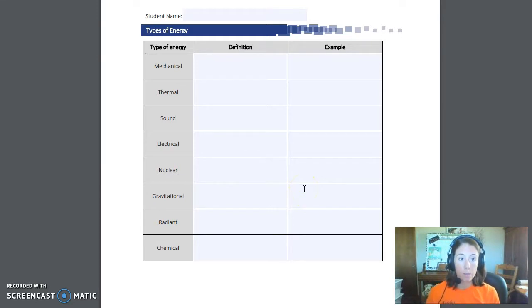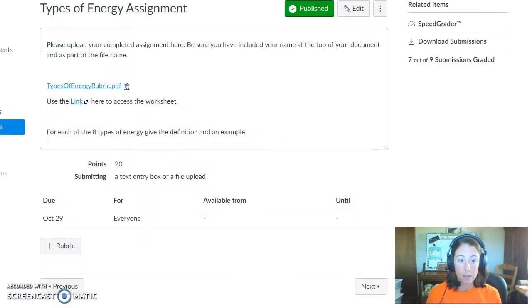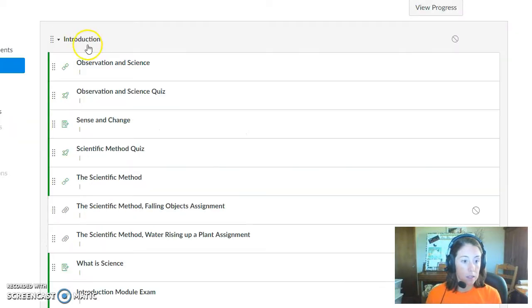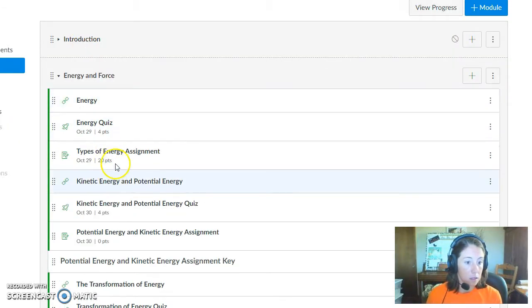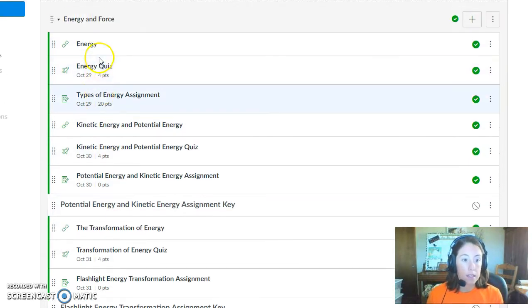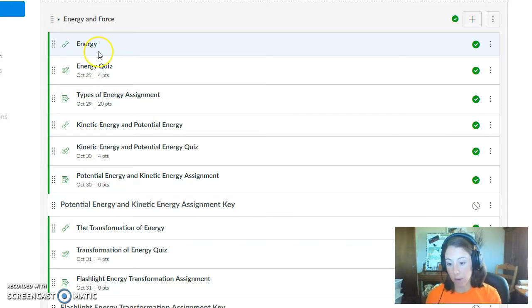If you need help with this, if you have questions, go back to that lesson, and it is energy. The lesson title is energy. I apologize, I couldn't remember the title of the lesson off the top of my head. But you can go back to the energy lesson. It has all of that information in there. This is where you should be getting your definitions and examples from, because this is the information you're tested over.